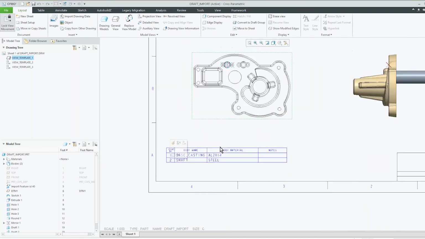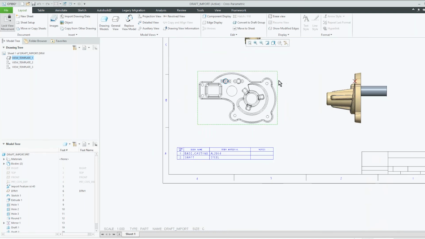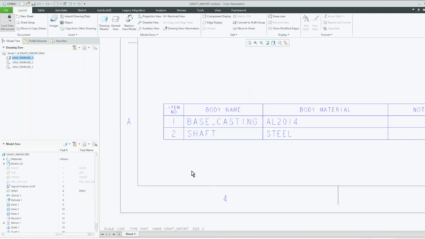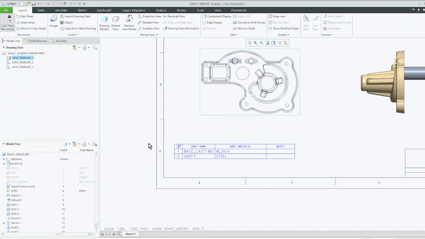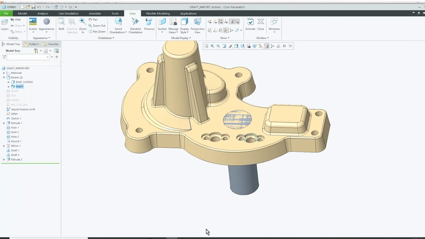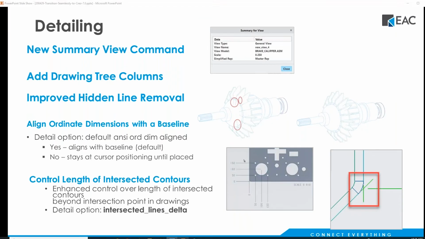Interestingly enough, there are 2 bodies here. This is a single PRT file, but I can still put a bill of material in here that says one is the base casting, one is the shaft. They have different materials. I can apply different parameters to them. They're basically kind of 2 separate parts. I can extract them as individual parts, should I want to. But anyway, that's something new. We'll be talking about it more in depth, certainly, in a future webinar. But let's go back to our point here.